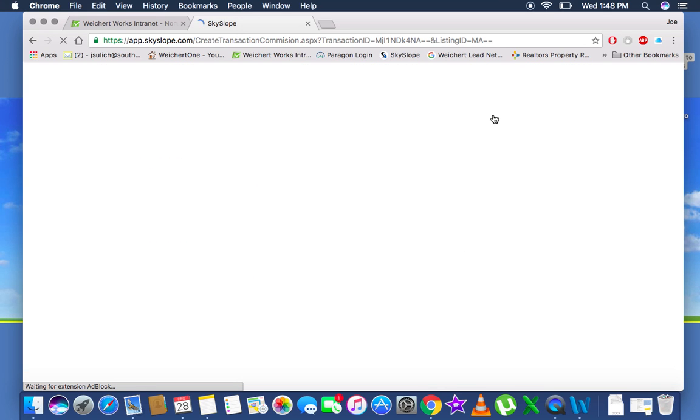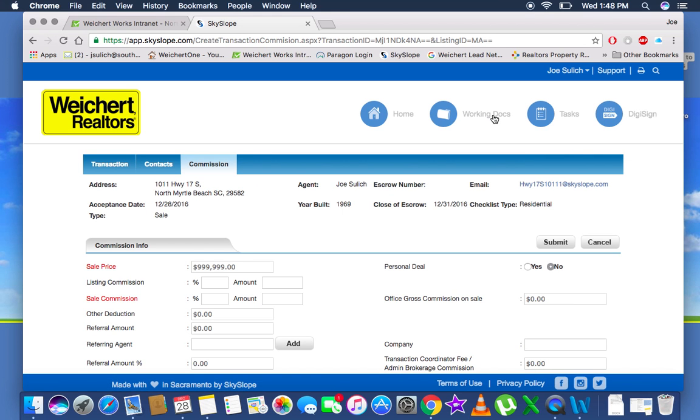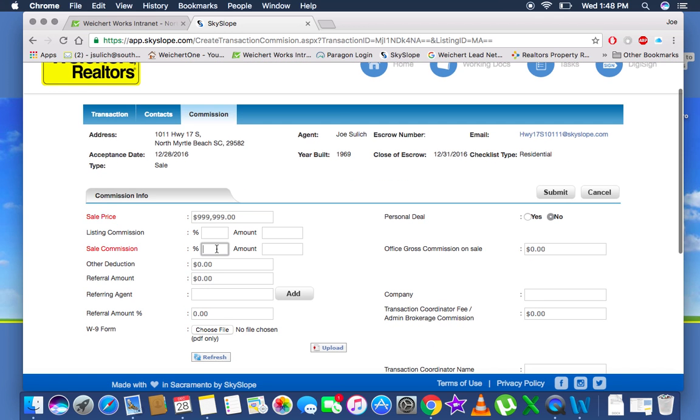Now all you have to do is take care of a couple more things. Commission. So typically you'll get 3% on one side, and then you can click submit. Again, just the red fields is what's required here.